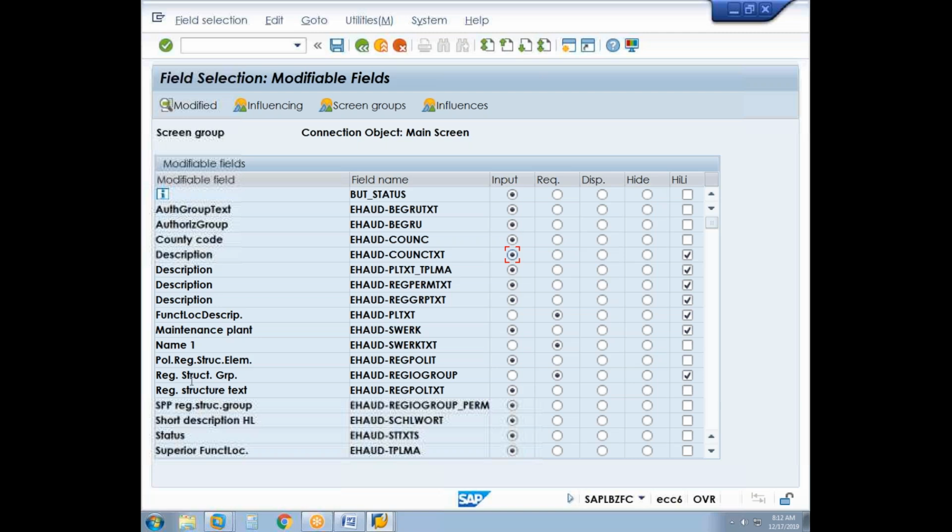Now we don't want to see the political regional structure, so you can highlight or you can hide. Hide means it won't be shown on the screen. We are not going to use it. Regional structure grouping is mandatory, as we have declared, because in future, when you are working in work management, automatic planning plant determination will happen based on the regional structure grouping. For that purpose, we have declared this particular field as mandatory.